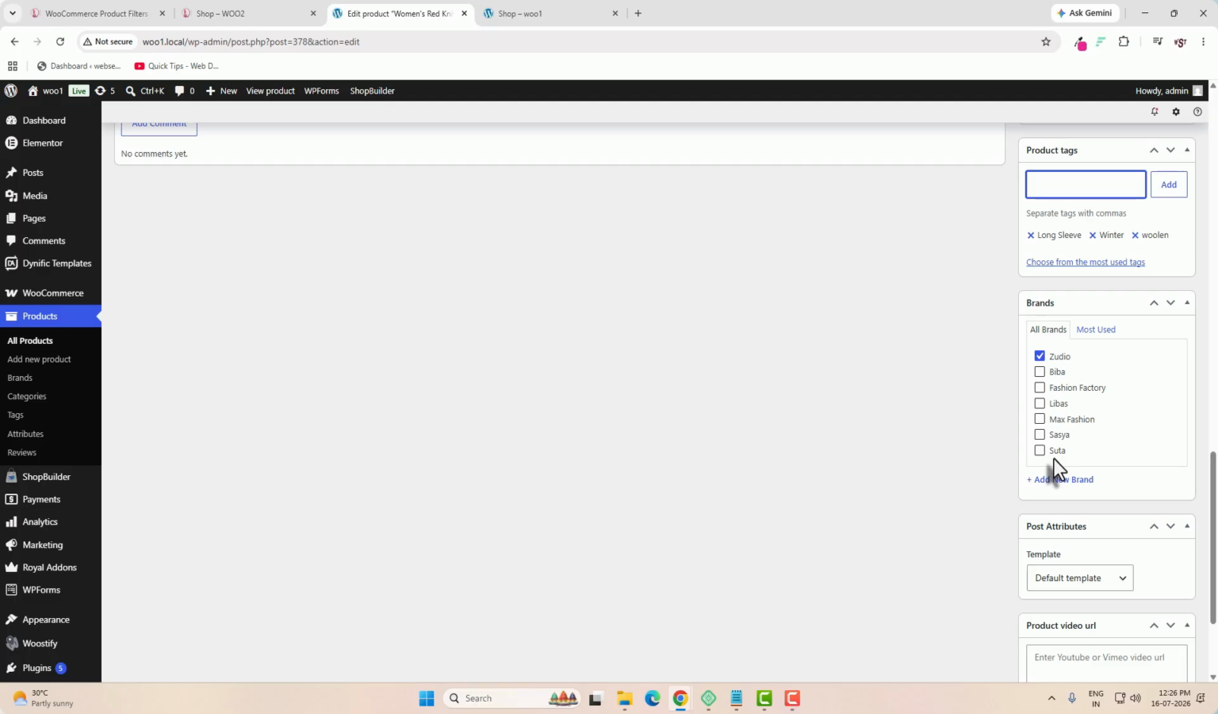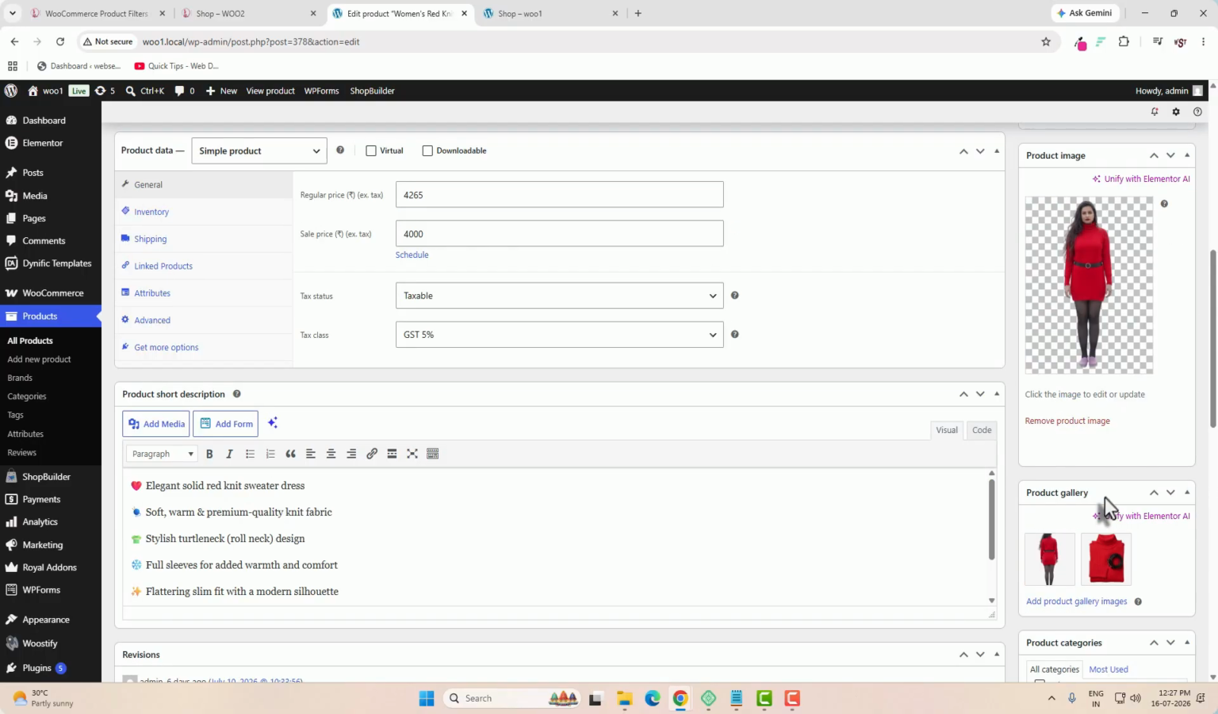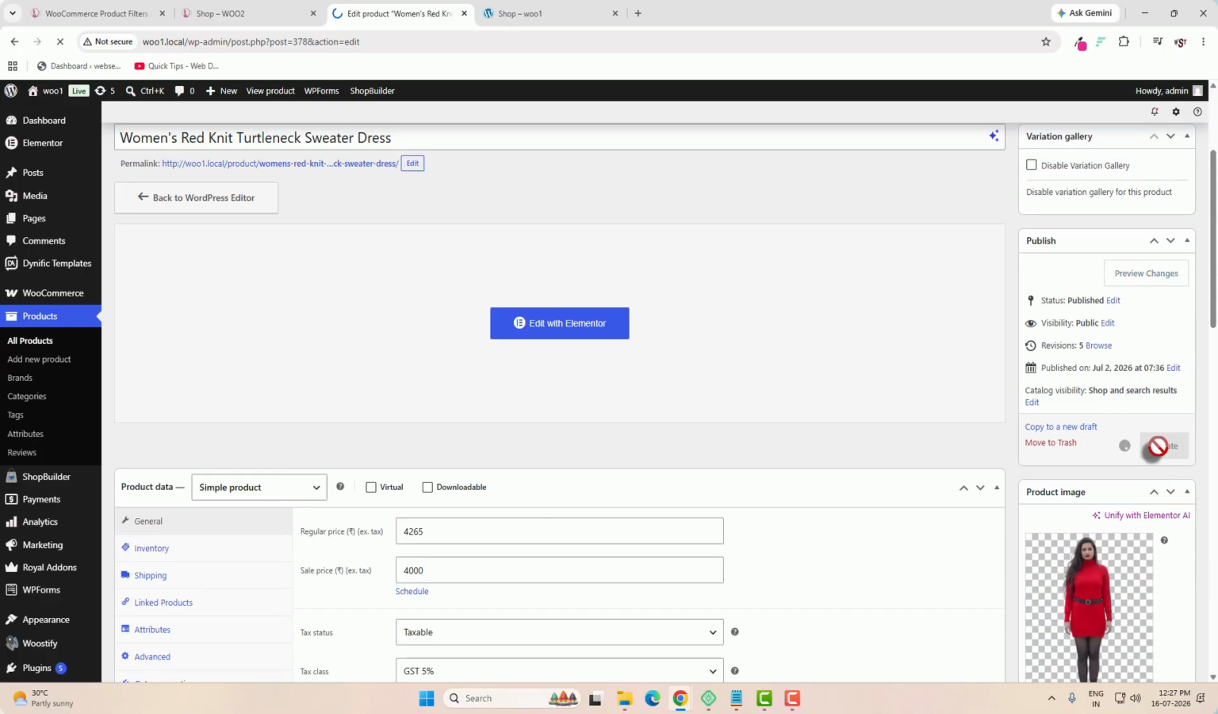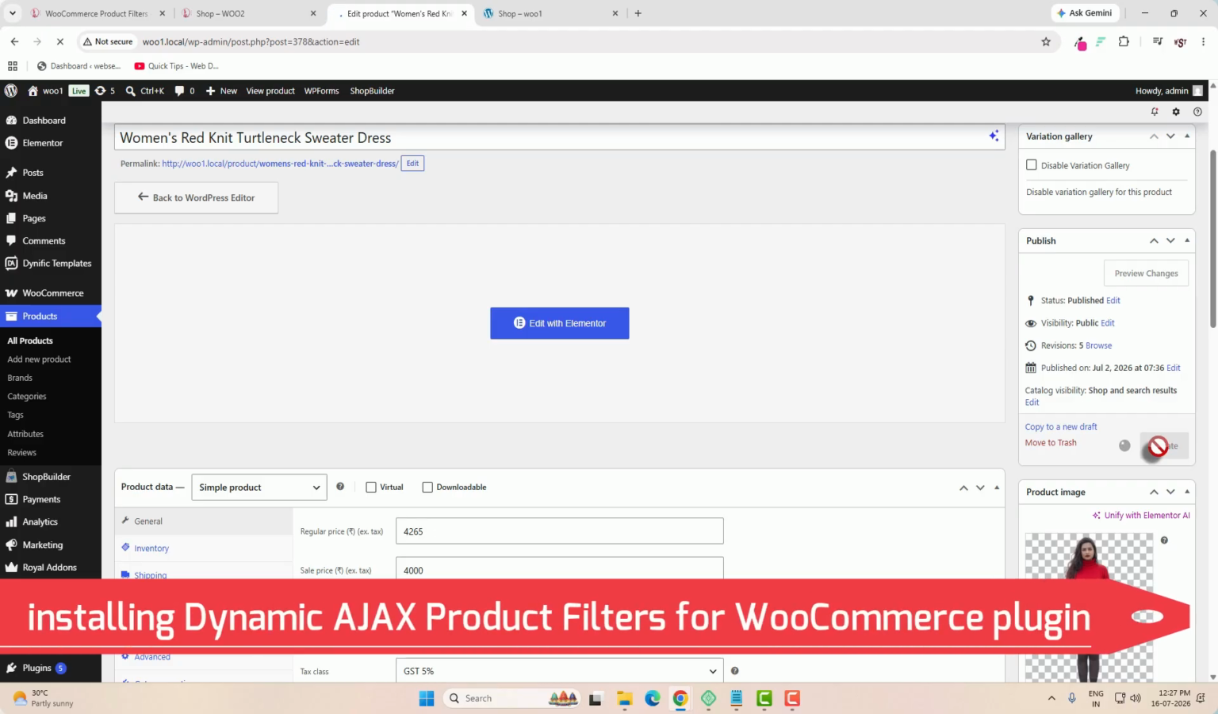Because if you don't integrate this brand, category, and attribute value with the product, then your product filter will not work properly. You have to integrate them properly when you are creating the products. So once done, scroll up, and after that you have to click on the update option. So now let me start to design the product filter.